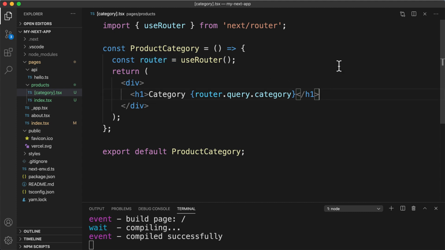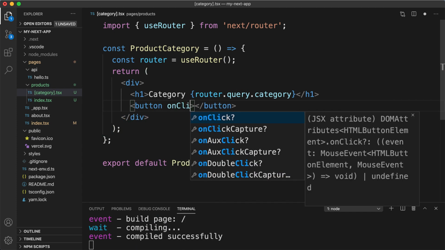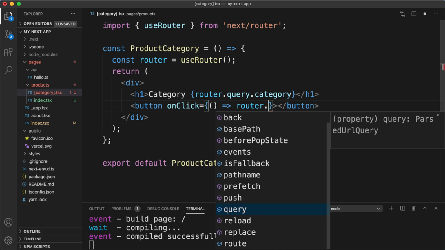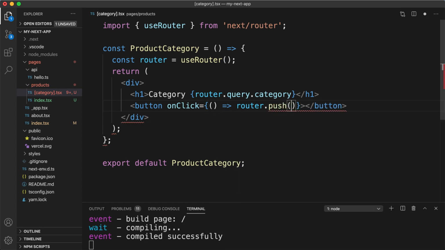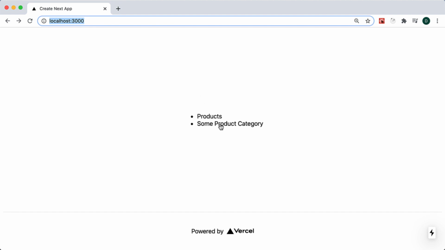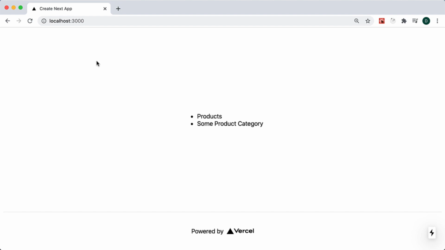For example, here I can create a button and on click, I'll redirect the user to the home page using the router API like this. So push and the path. Now let's say home page here. Okay, if I reload the page. Oh, I should visit the category page. Okay, some product category. Here's the homepage link. If I click on it, I'll get to the homepage.